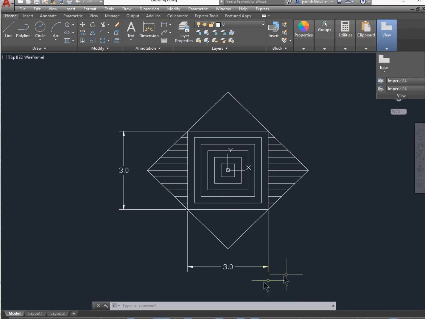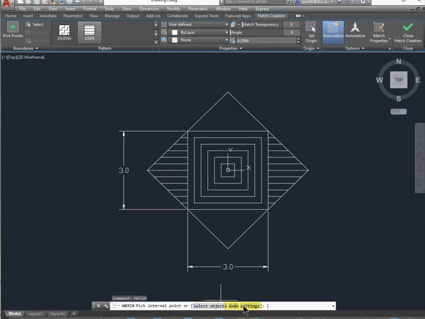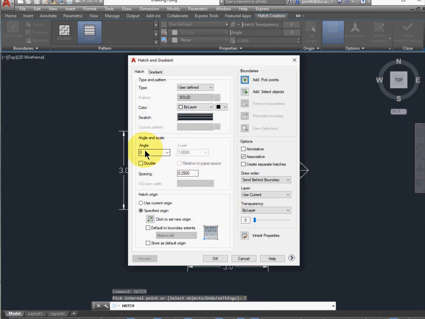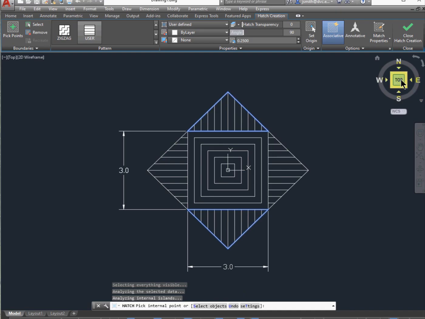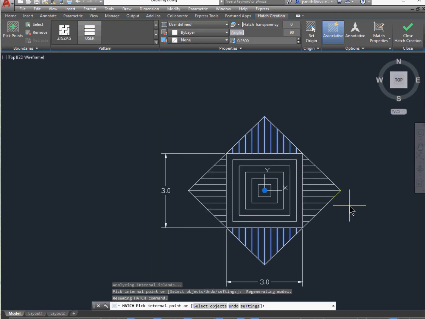Now this time I want to change the settings, so the lines are going up on the y-axis, or up and down. So I'll type in hatch, I'll go to settings, and all I need to do now is change that to 90, and push OK. And AutoCAD already knows what that area is. I click out of it, all right?